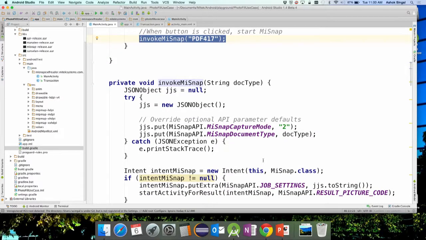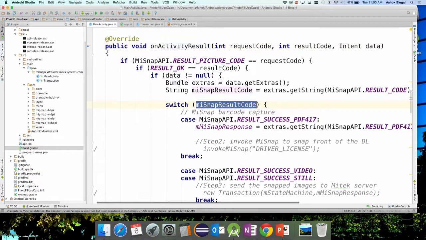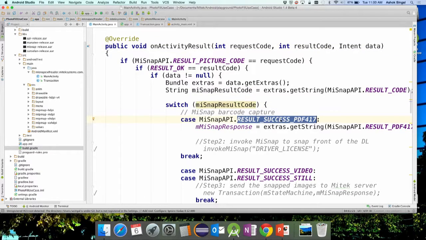So when the button is clicked, it will send the intent to the MySnap. And when the document is captured, we will get the result in the onActivityResult Android callback function. And we will get the result using the PDF-4117 result code.